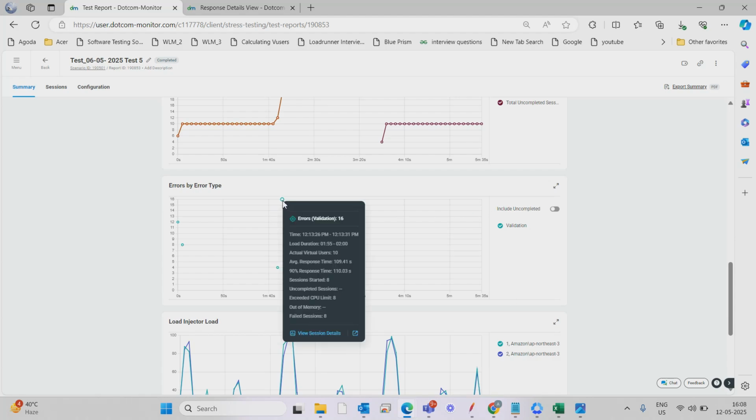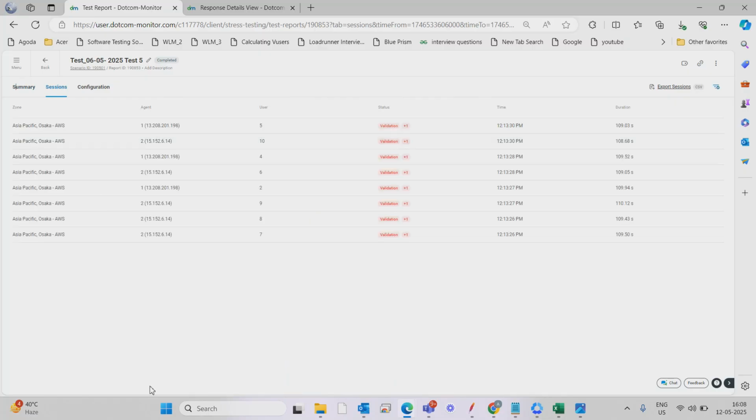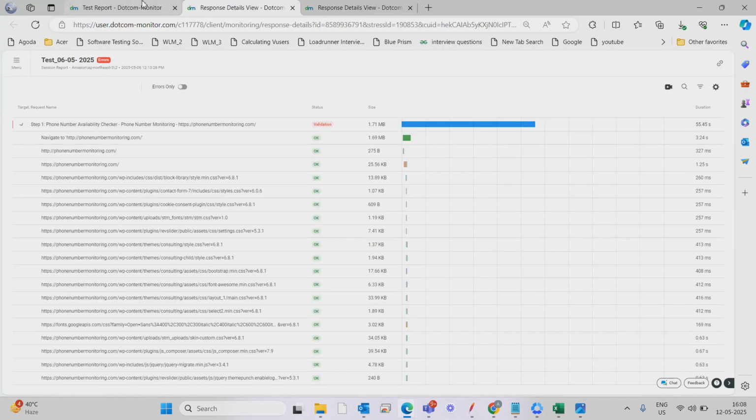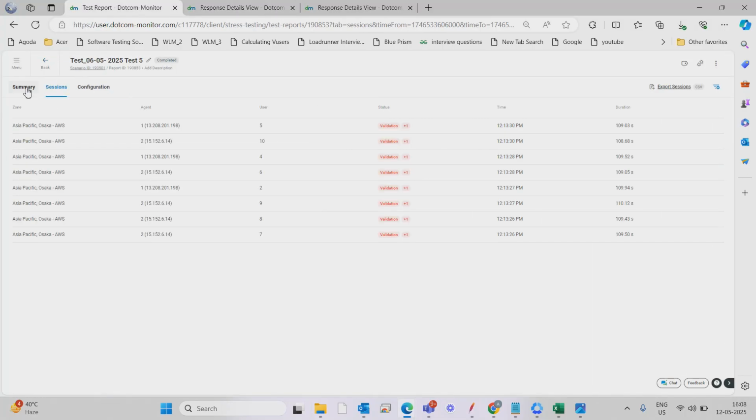Directly you can see. If you want to see what is happening at this particular point, you can hover here, click on view session detail. So all the errors, you can see what is happening during that time, and you can just click it and further drill it down. But what is happening there, right?